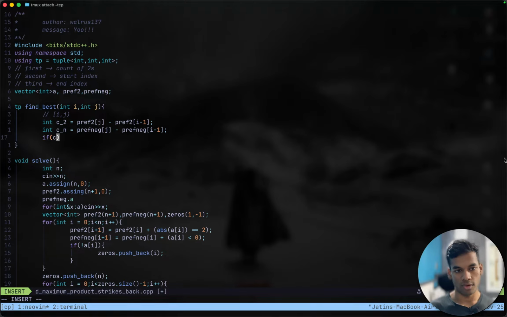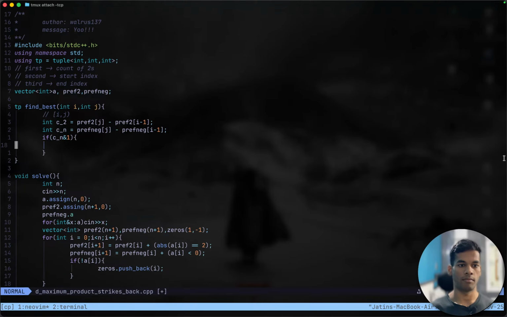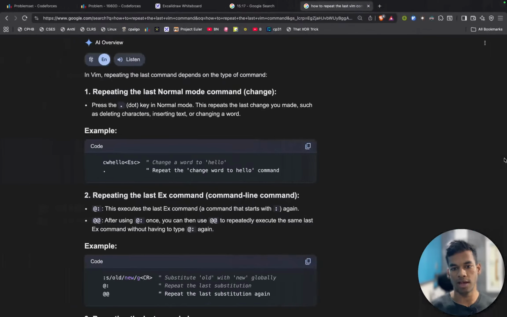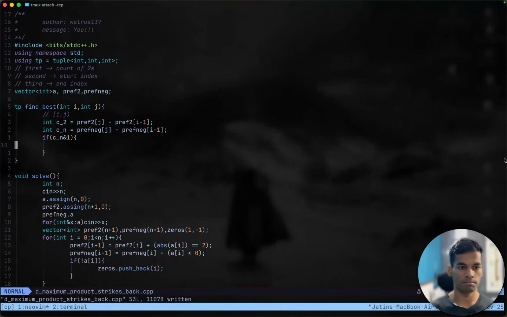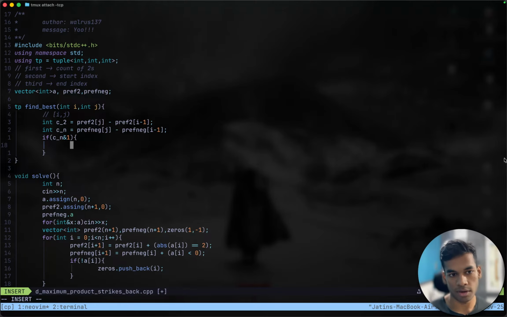Cool. Now if cn is odd, the amount of negative numbers we have in between this whole thing is odd, then we have to remove something. So what we will do is start moving from the left index till we find a negative number, right? Till we find a negative number.